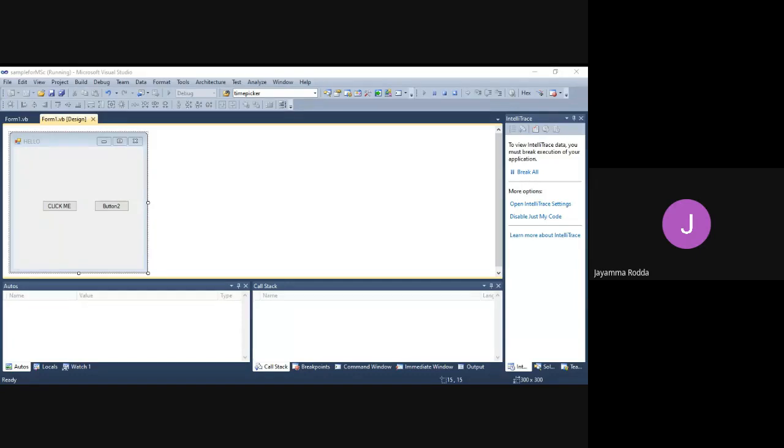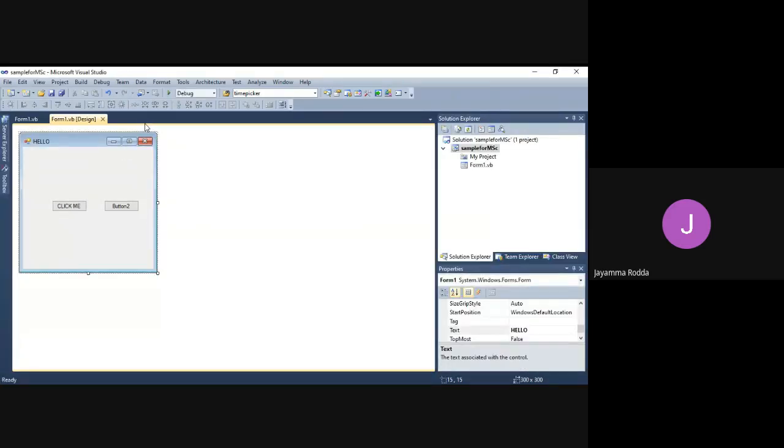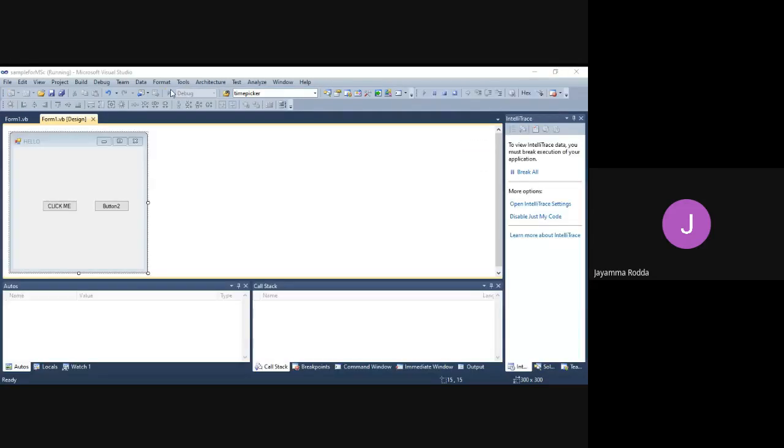So what happens? Button 2, no action is taking place. But as soon as I click on button 1, it is hiding itself. Just see it again. When I clicked on button 2, nothing is happening. But when I clicked on button 1, it is hiding itself. No more button you can see here. Hiding itself in the sense it is going to be invisible. It is not displayed. Like that, button 1 is made invisible, whereas button 2 is made visible.